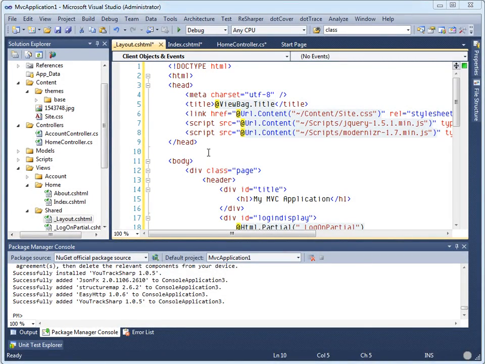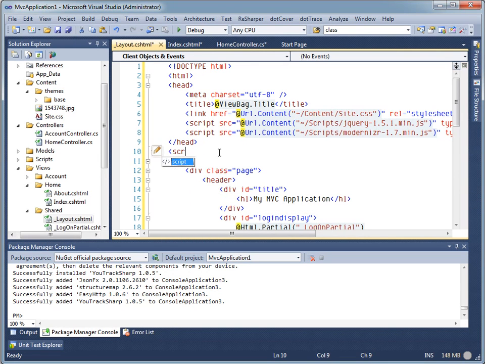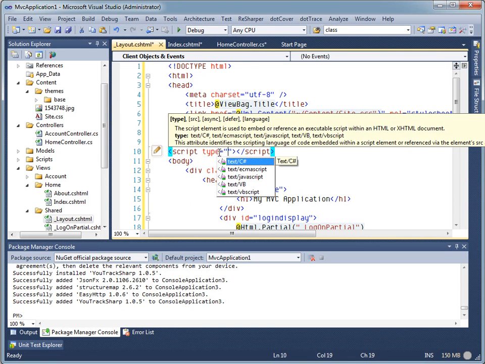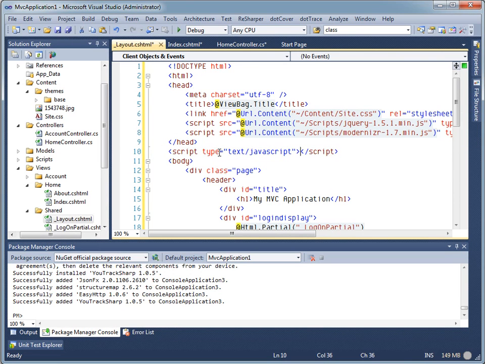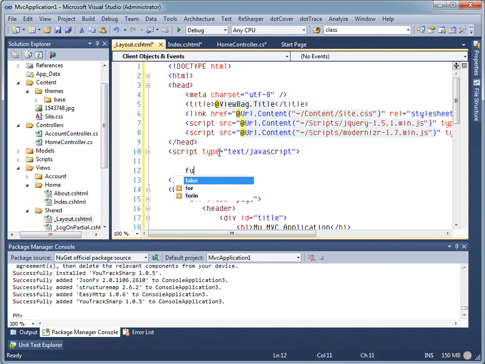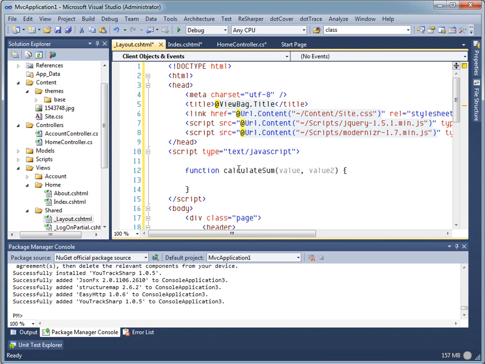JavaScript is now a first-class language in ReSharper 6. We get code completion, IntelliSense for JavaScript, as well as code analysis and refactoring. You can see here that I can write a new function and see that ReSharper offers code analysis saying that these parameters are not used.